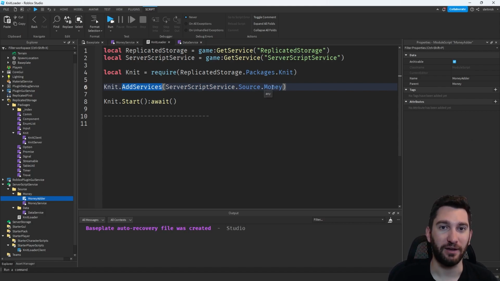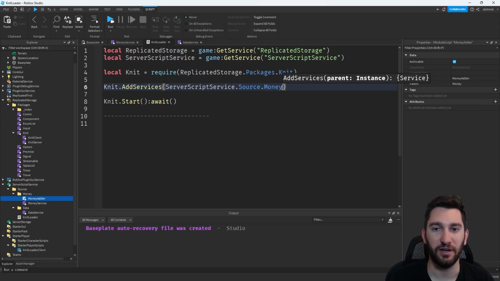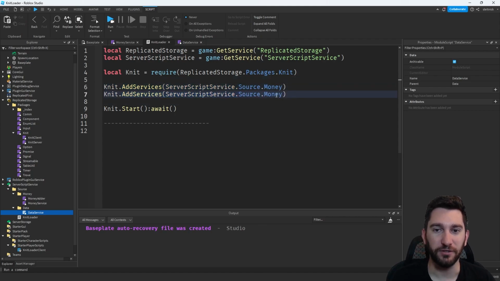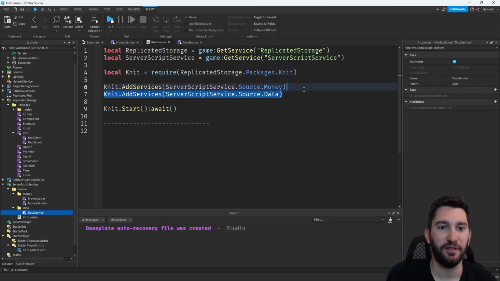However, it will be required when we call add services in this context, right? We're calling add services on the money folder, so both of these modules are going to be loaded. We don't want that one loaded, but it is. And data services is not being loaded, but we want it to be. So we'd have to have another call to data, I suppose, but this is just messy. We don't want this. That's not great.